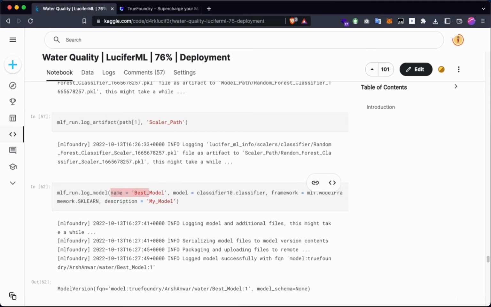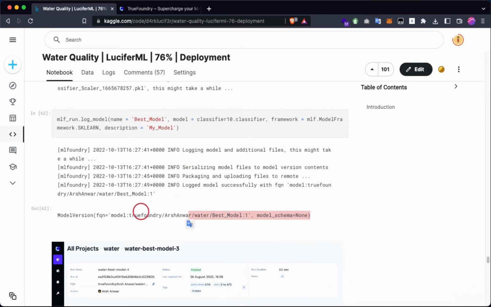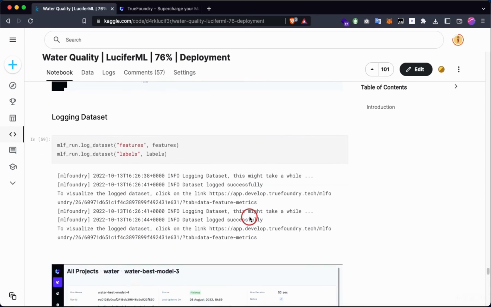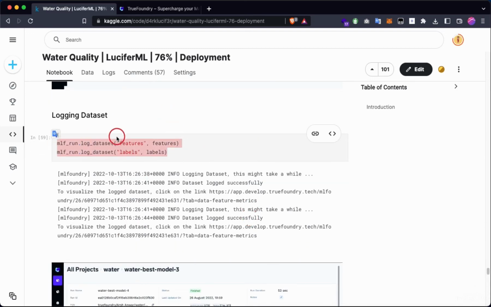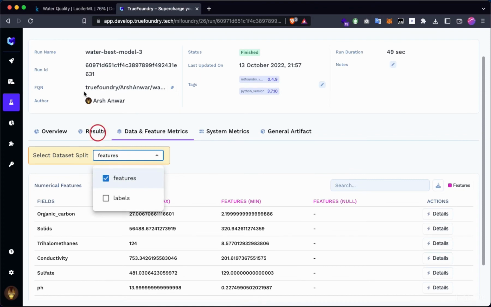The log model needs the name of the model object and the framework. The framework is sklearn, of course, because it's a random forest. In the description, I just wrote my model. The model is saved now. You save this FQN because you'll be needing it later. Now we will log the dataset. This is how we log the dataset features, the feature object and the label object. It will go in here, features and labels.